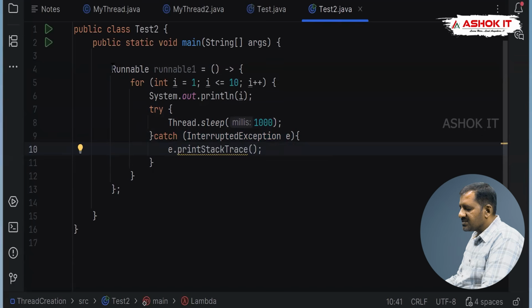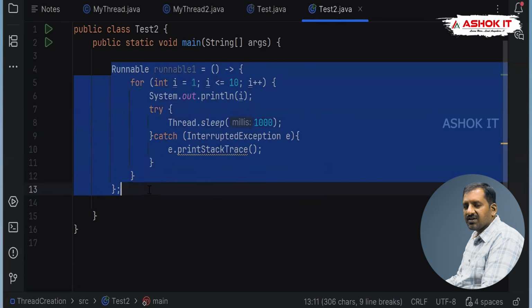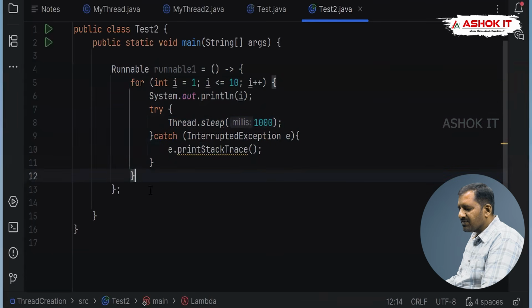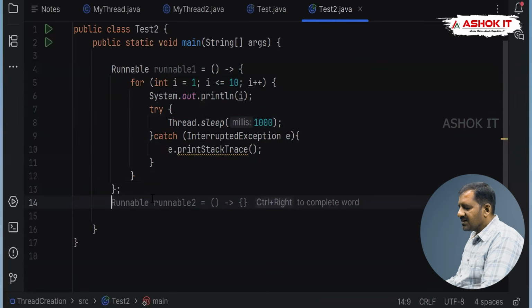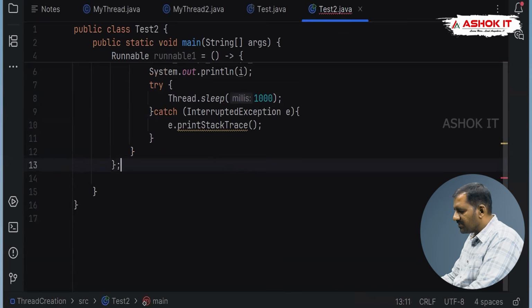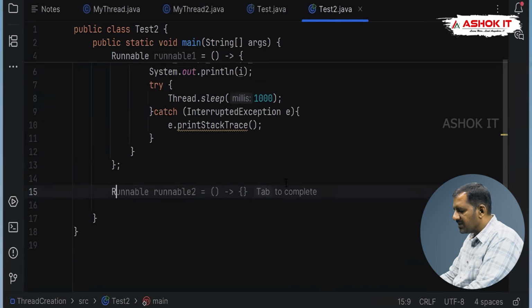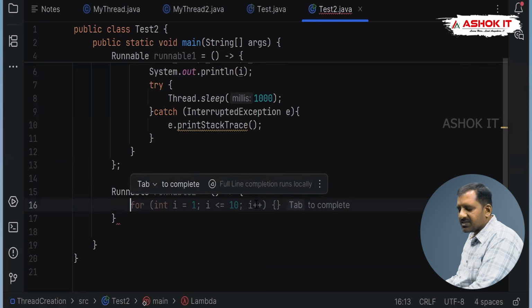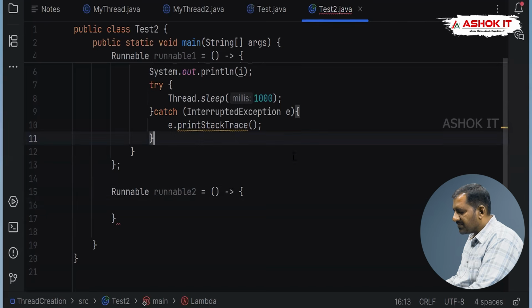Now, as you can see, this is the first thread definition. We are not creating a class by implementing the Runnable interface, and we are not extending the Thread class either. Like this, we can directly create threads with lambda expressions. Now, let's create the second thread. The thread is created like this: Runnable2 equal to, then start the lambda expression, arguments, arrow token, then the body.